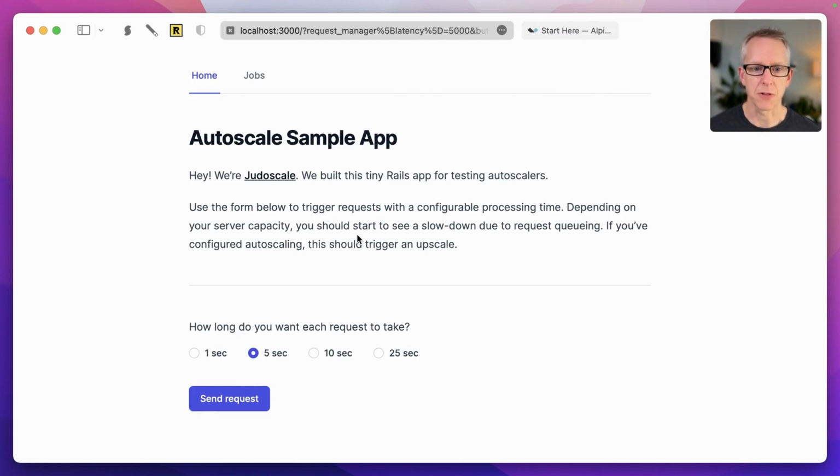So what I'd much rather do is use async fetch to be able to click this button a bunch of times and maybe see a little bit of feedback here for how many pending requests there are, how many completed requests there are, and that kind of thing. And that's what we're going to build.